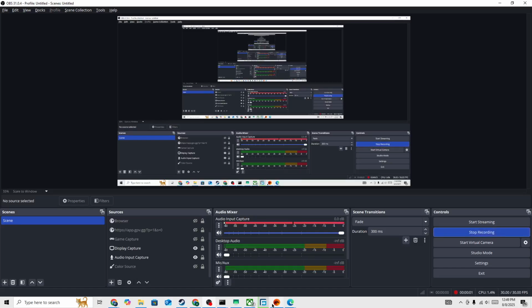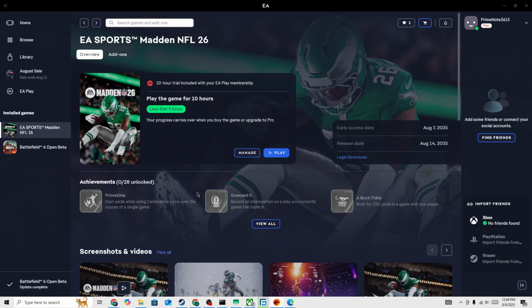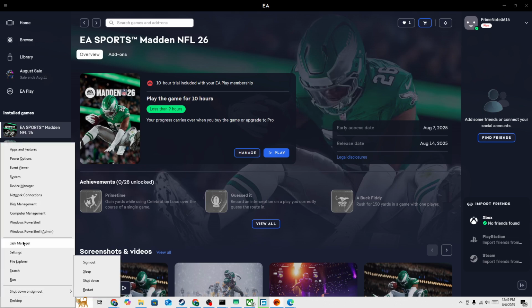So if you are getting DirectX error in Madden NFL 26, in this video I'll be showing you how you can fix it. First thing is simply press Window plus X button, then open the Task Manager.